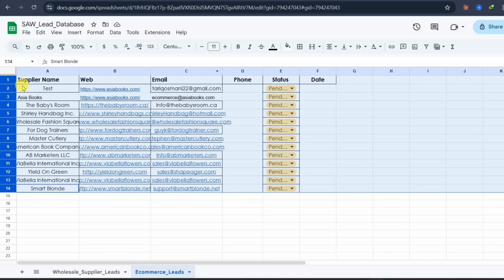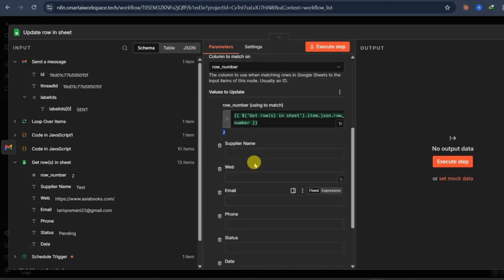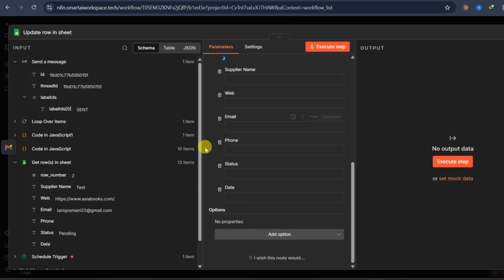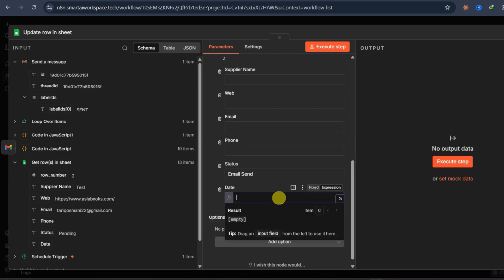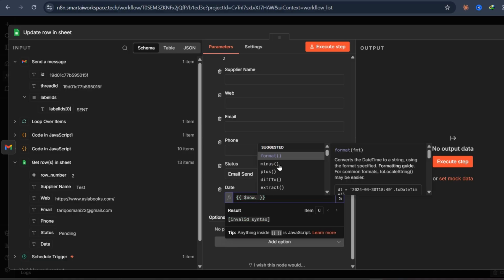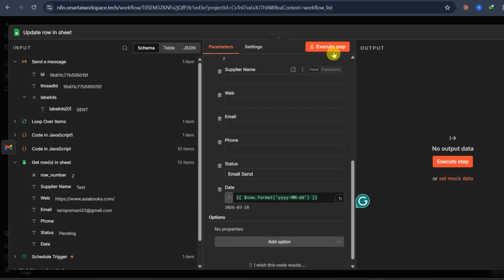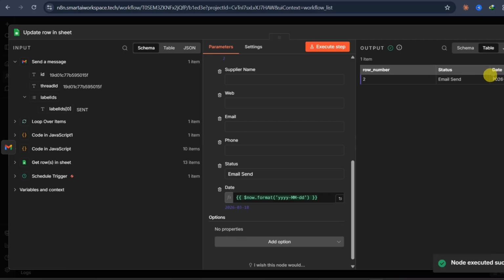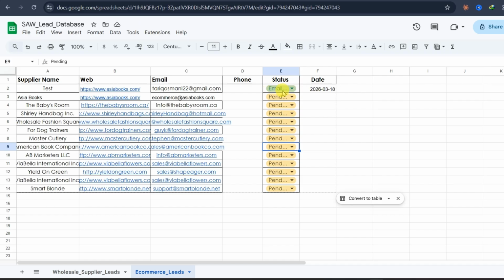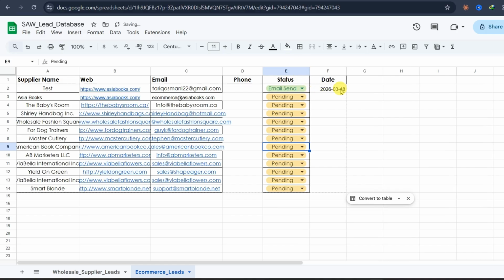You can see this is the email that we sent. It's number 2. Also here it's number 2. We don't have to fill all these columns. We just have to fill the status column with email sent. And also for the date, we will add the same date that this workflow is running. For that we have to write $now, and for formatting, .format, and you can see it's the exact format, the exact date that we sent our email. Now we will execute this step. You can see it's updated in our sheet. Look, this one, the status sent, and the exact date added here.